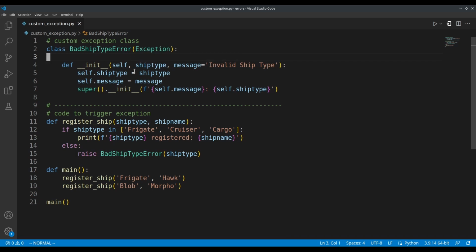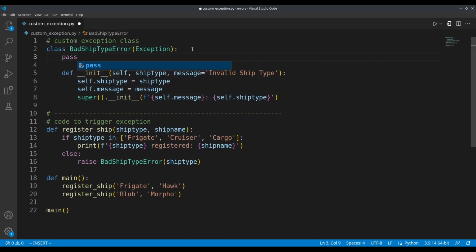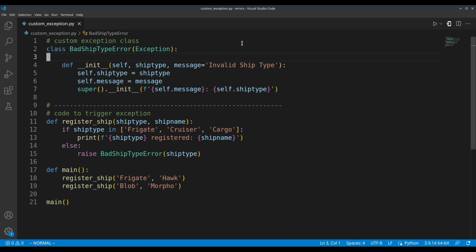You can have some arguments, you can have no arguments. Although if you're not going to have arguments, then there's probably no point in overriding init in the first place, but it's however you want to do it. If you need to, you could technically just have the whole thing blank. You can just define this class here and type pass, and that'd be good enough. So I have 2 arguments for this one. I have the argument ship type, and then I have the argument message, and message has a default value that says invalid ship type.